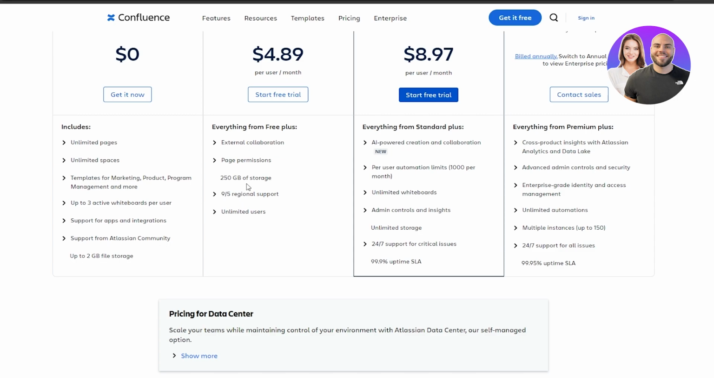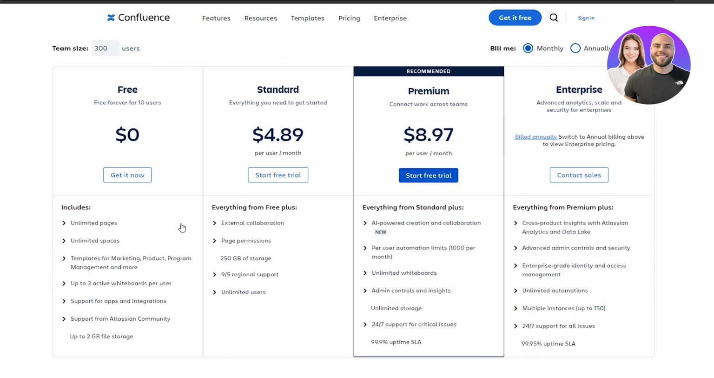Whereas in the standard one, you get everything in the free plan, of course, and then you have external collaborations, page permissions, 250 gigabytes of storage, and regional support as well, which is going to be 9 to 5. And you get unlimited users. So in the free one, you get 10 users; in this one, you get unlimited users.